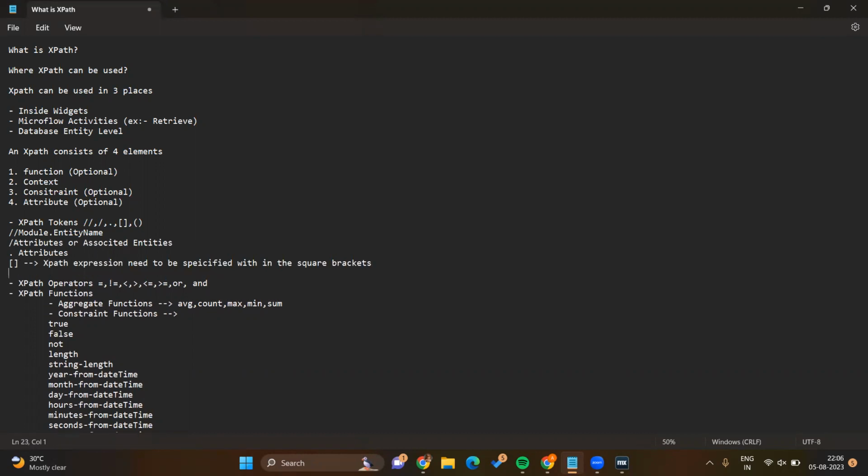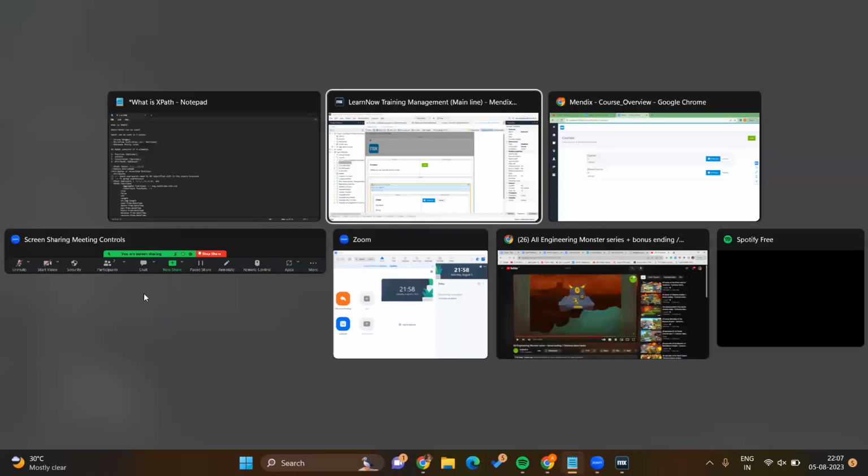Similarly, we can write the XPath expressions. For that, we use this one. Okay, so this is about the tokens we specify in the XPath. Now when it comes to operators, why do we use operators? These are the different operators available: equal to, not equal to, greater than, less than, greater than or equal to, and, or operators.